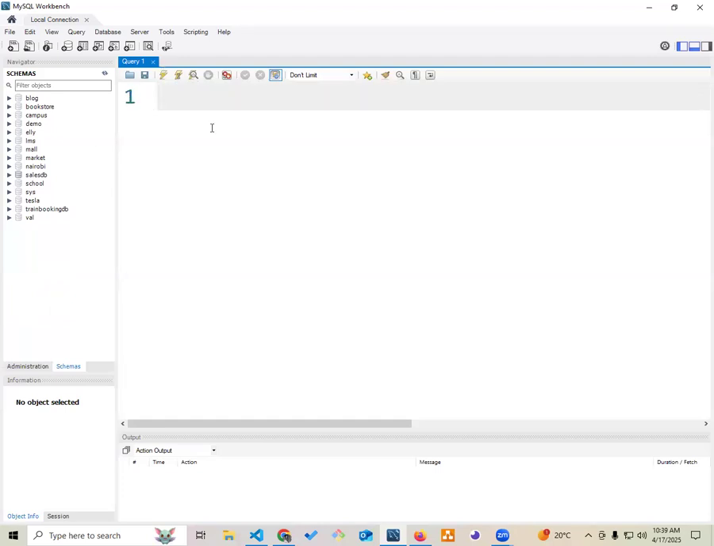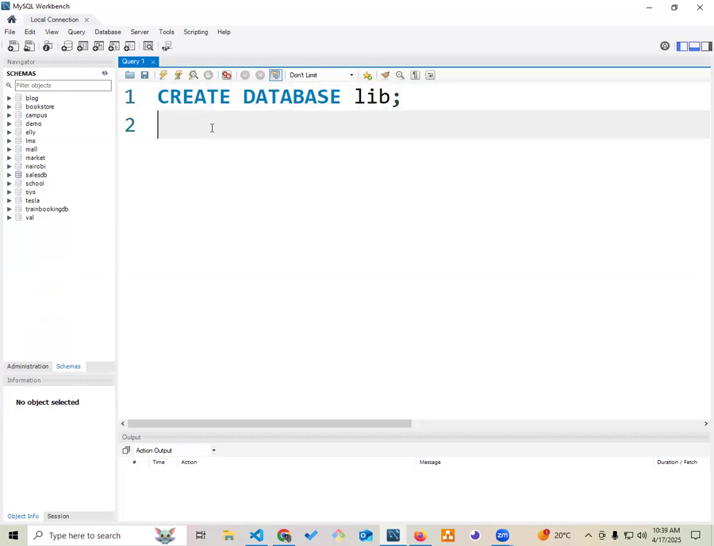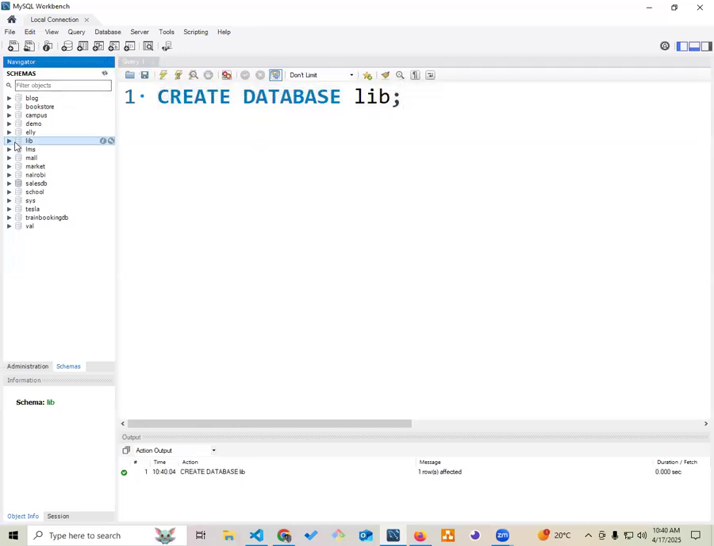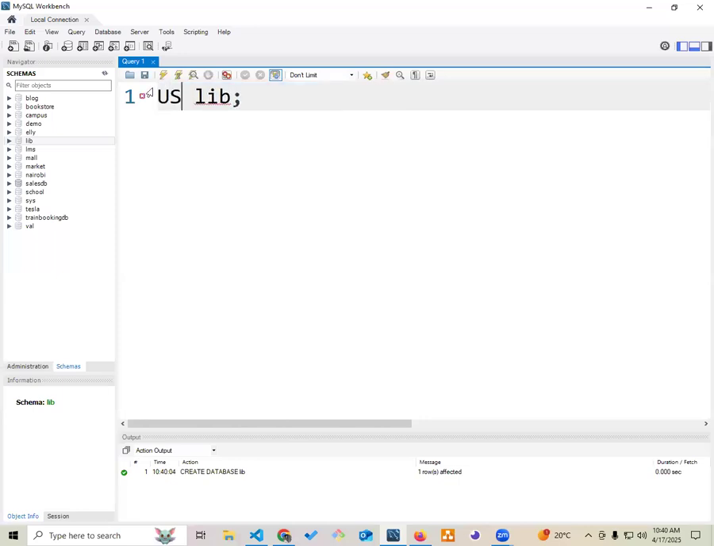Zoom in. So create database. I'll call it lib, short form of library. And then, okay, I'll create this one first. There it is, refresh. You see it's here. So I'll change this and write use lib, like that. Come to the next line. All right, let's create the table now.